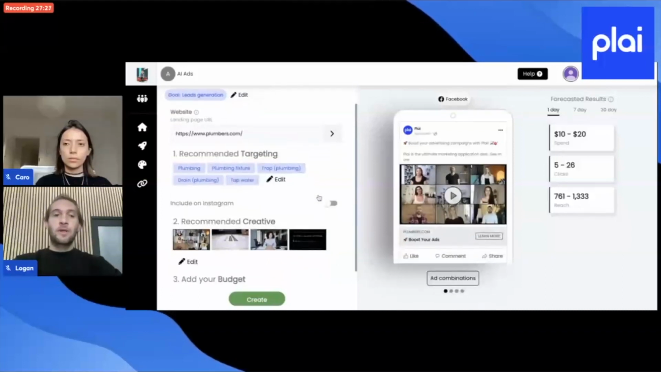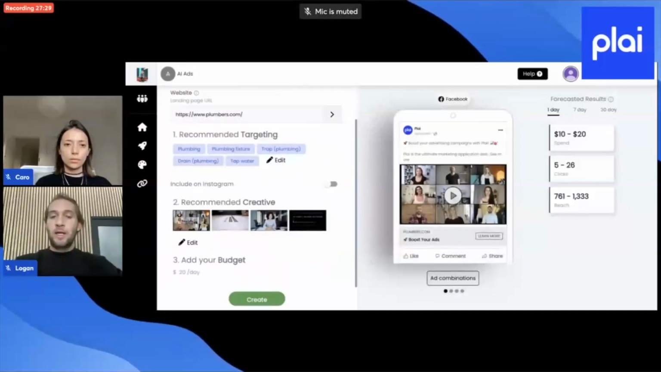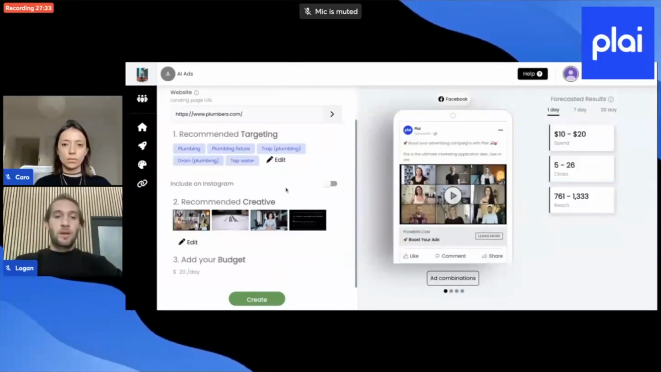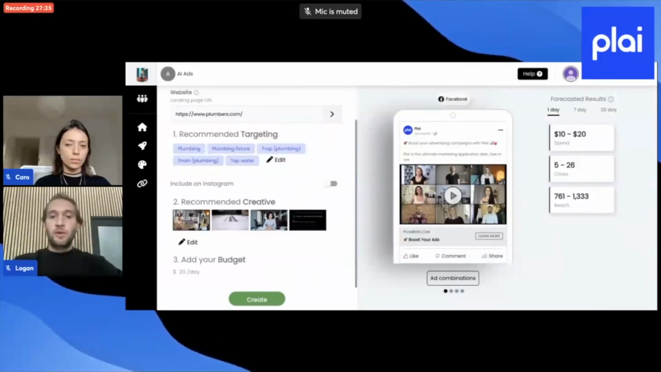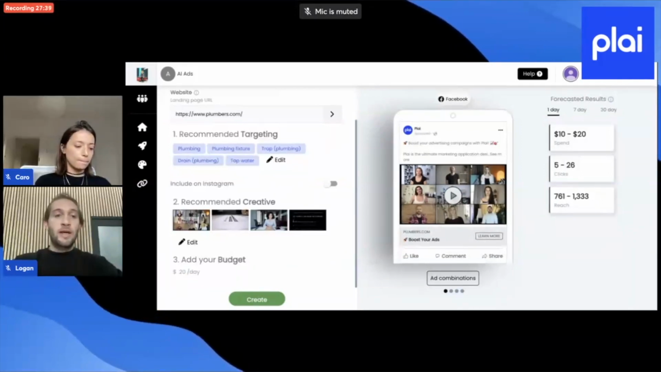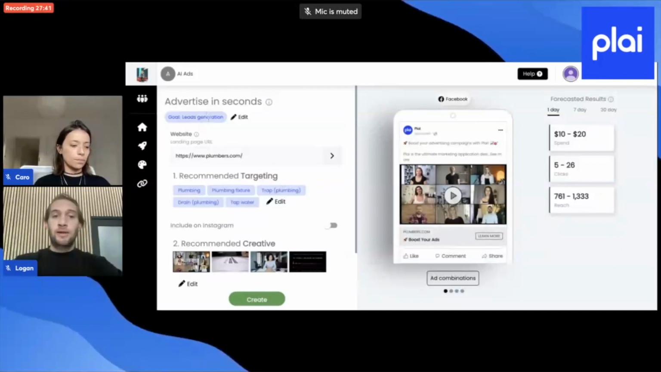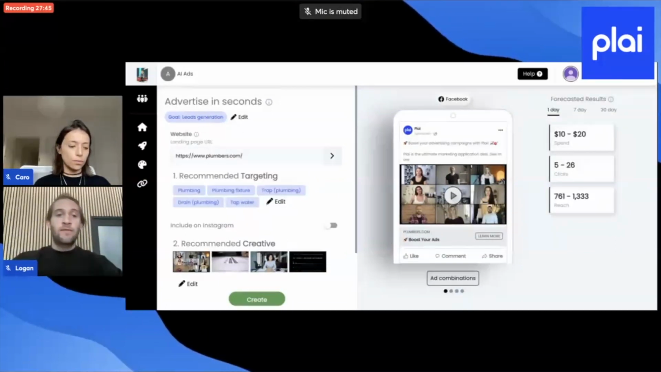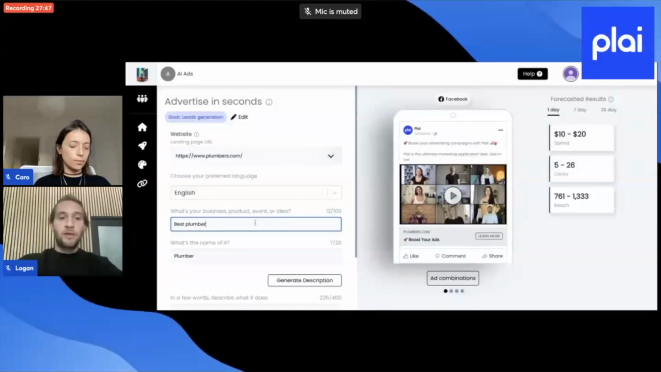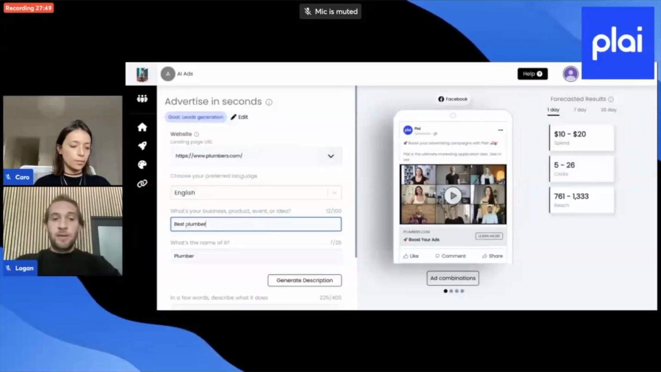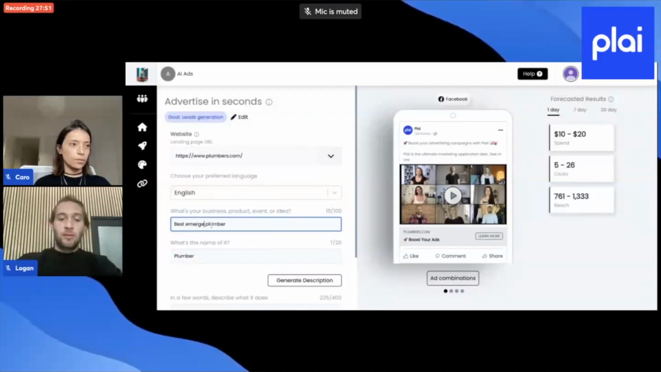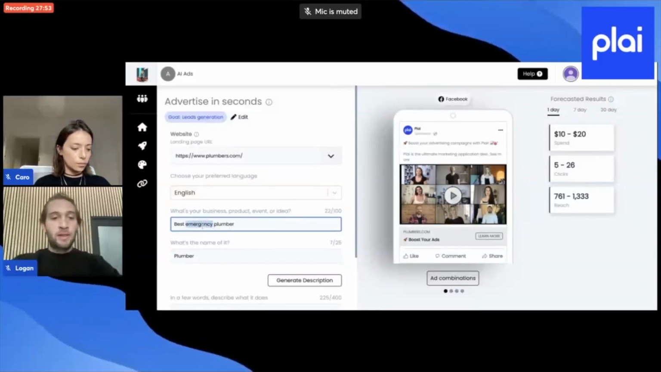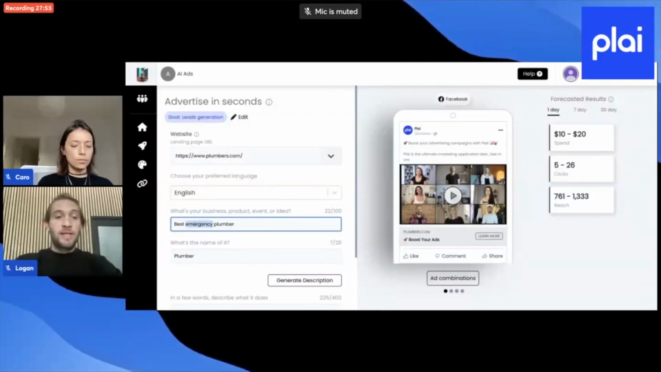For example, if we're marketing to people who need plumbing services, it's much better to send them to a landing page that has to do with their specific offer. If you're not doing lead-based ads, that's why I do like lead-based ads, because you can still get very specific. You can come in here and, instead of just saying best plumber, you could say best emergency plumber, or best sink plumber.